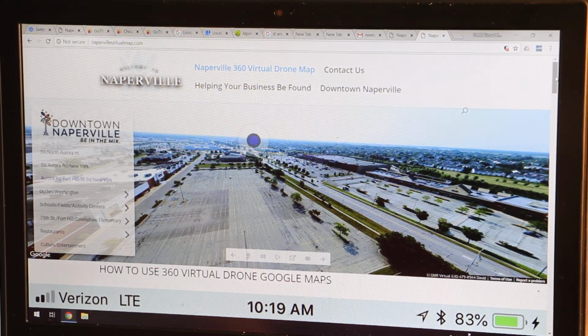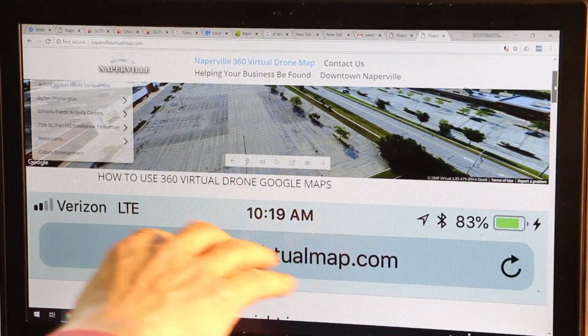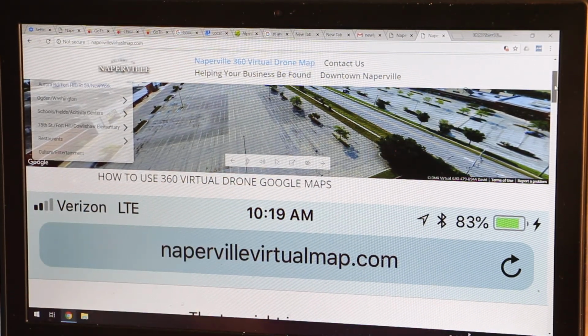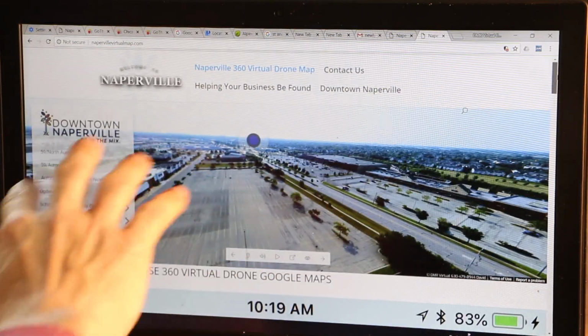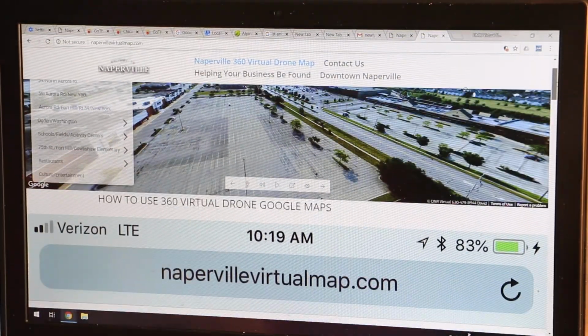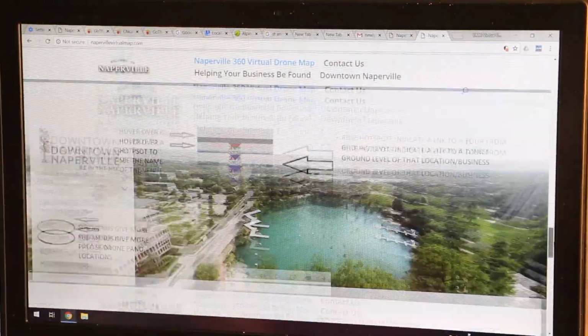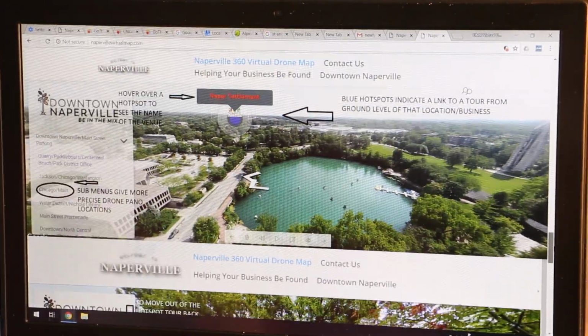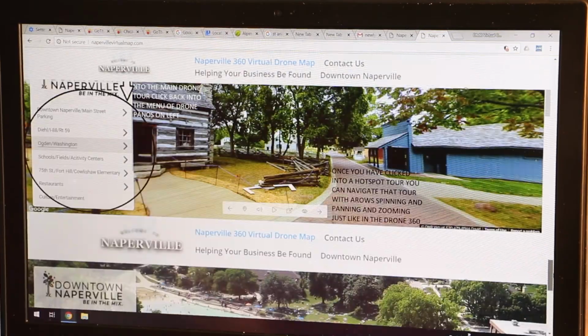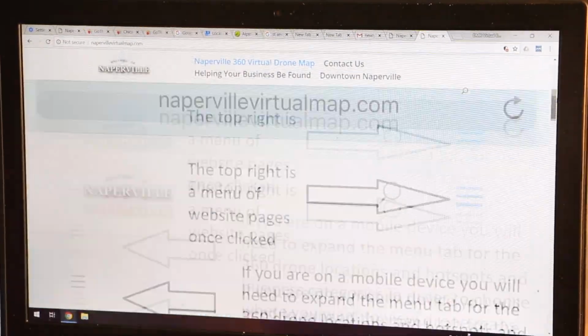Now notice there is also basically an explanation of how to use the virtual drone maps right below this actual map here. And that'll walk you through a lot of what I just said. So if you forget any of it, or you want to really see a better visual, that's going to give you a lot of the instructions there. Okay, so that's it for now.